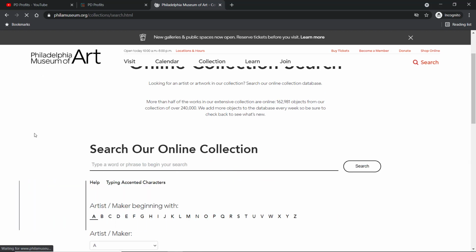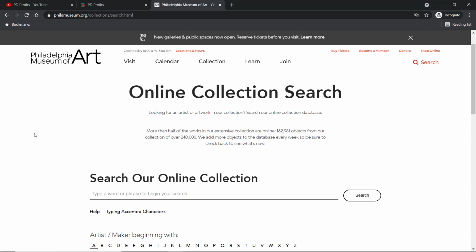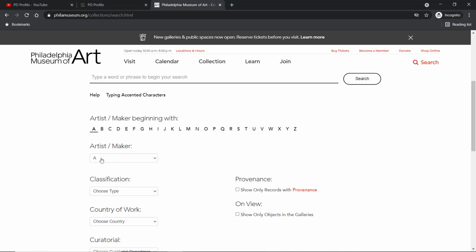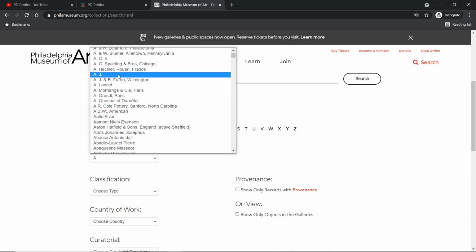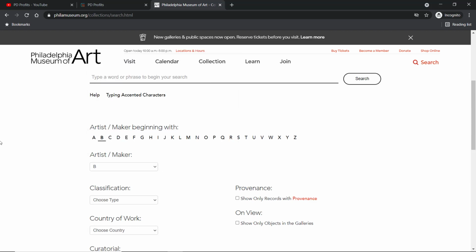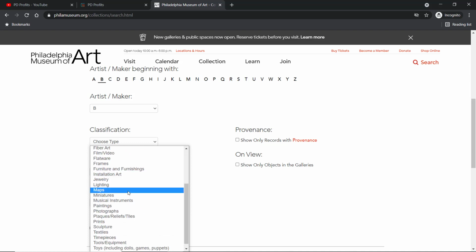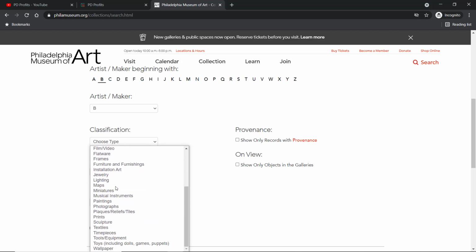We can search the collection in various ways. You can simply type a word or key phrase into the search and hit enter, or by using various filters. We can choose a first letter of artist or maker surname, and then we can choose an artist from the drop-down list. Another filter is classification, and again this is a drop-down list with a lot of entries. It all depends on what you are looking for. In this video we will focus on drawings, prints and paintings.